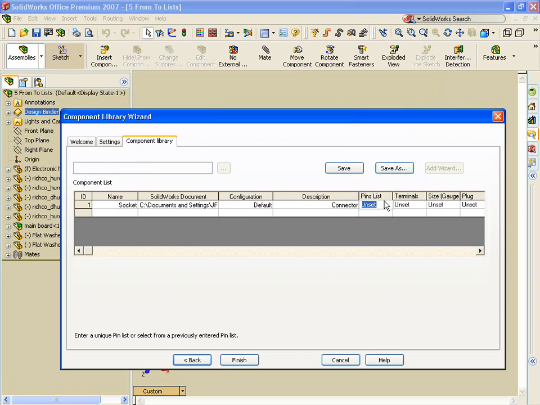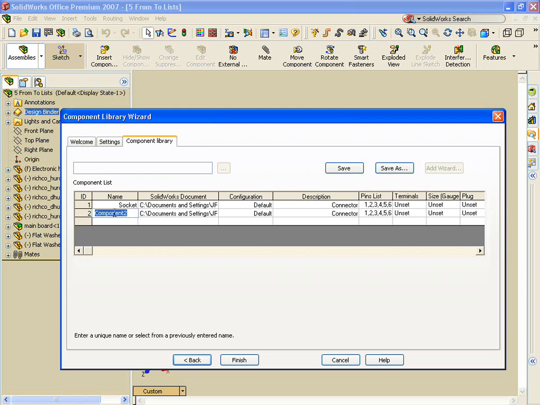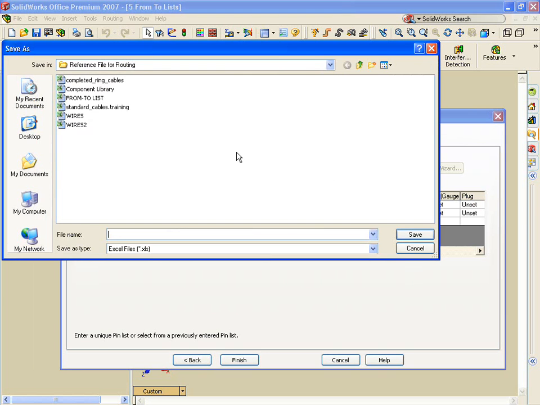With my pin list, I've got 6 pins in it. And then my next item is going to be a DB connector with 9 pins in it. And I'll go ahead and point it at my DB9 male part. And I'll go ahead and add 3 more pins in the list. I'm going to leave terminal size, etc. all unset.